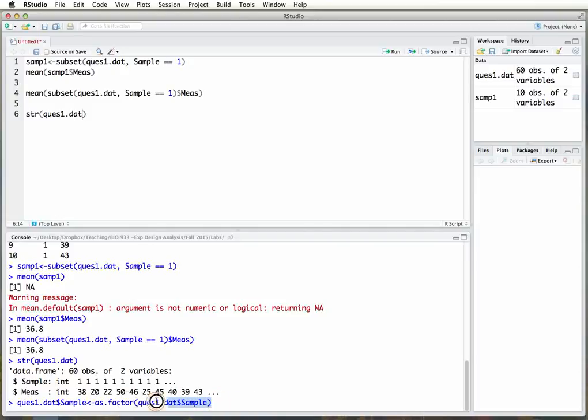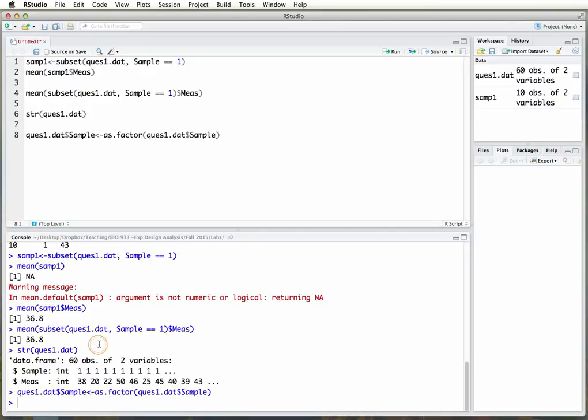I'll actually put this up here in the script so we can always see what we're doing here. So I'll put it here, and now I'm going to send it to the console. Nothing really happens except that R processed the command.